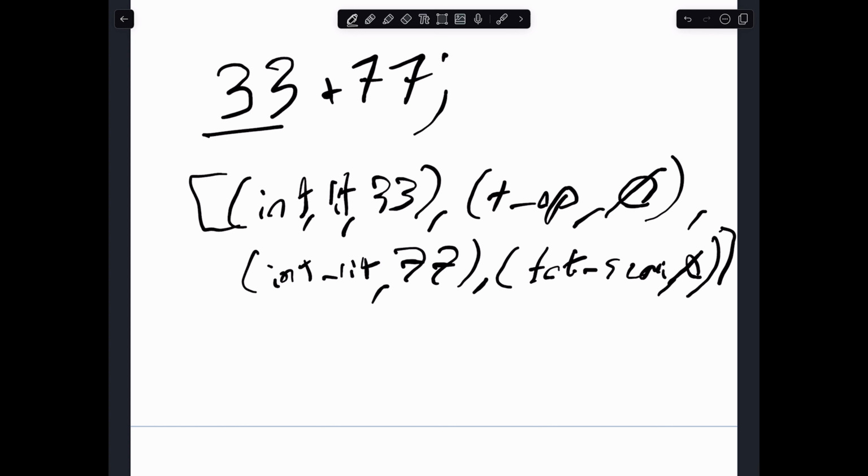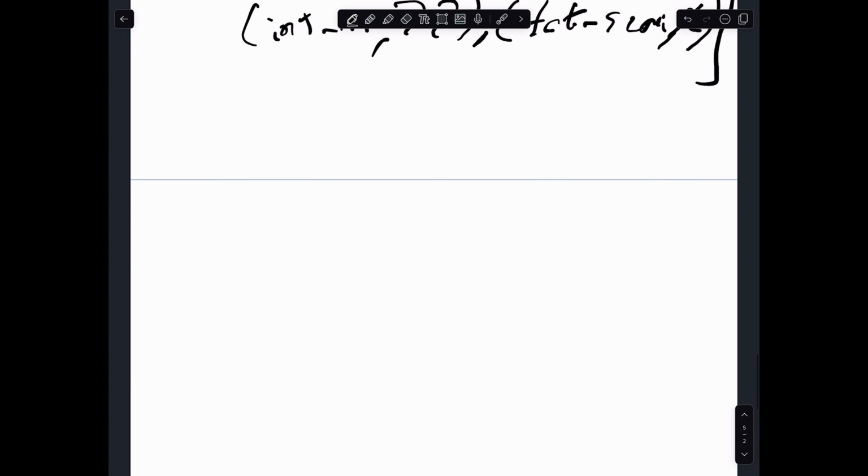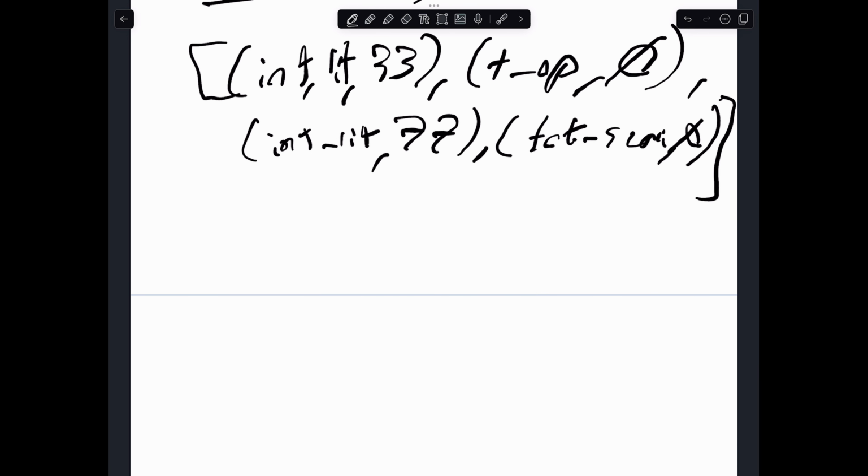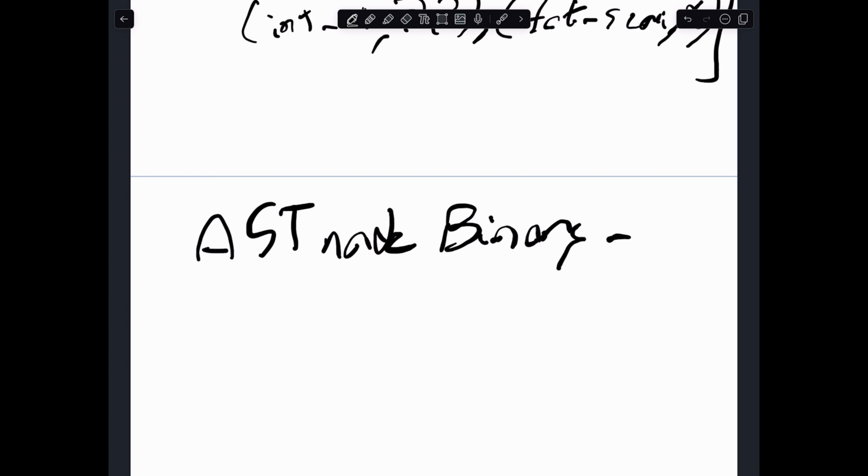Okay, so with that, I need to say, okay, I'm going to allow basic binary expressions in my language. So I need to define an AST node that accepts binary expressions. So how I'm going to do that is we're gonna do this. So I'm going to say AST node binary. And what that is going to store is it's going to store a left expression.